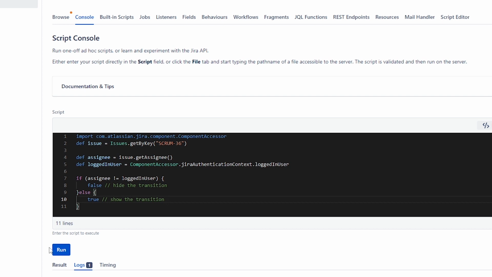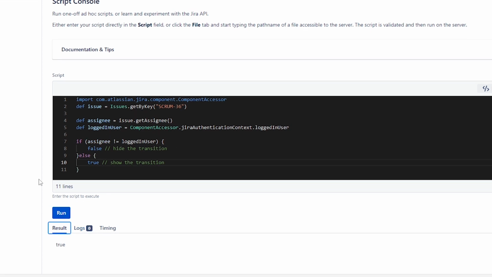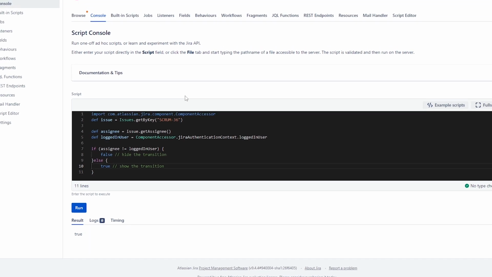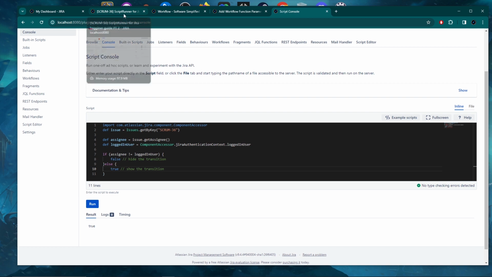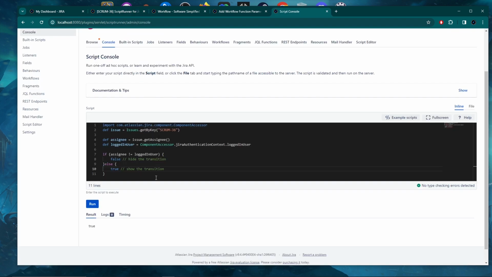Right, so now if I run it again, in the logs we don't have anything because we didn't log anything. In the results we have true, right? It's true because the assignee is the same as the login user, which is me, right? I'm the login user and also I'm the assignee. This is the exact narrative where we started, and this is where we wanted to land.